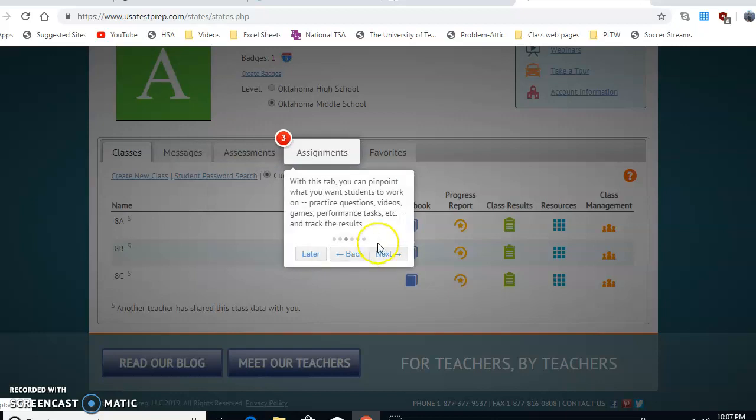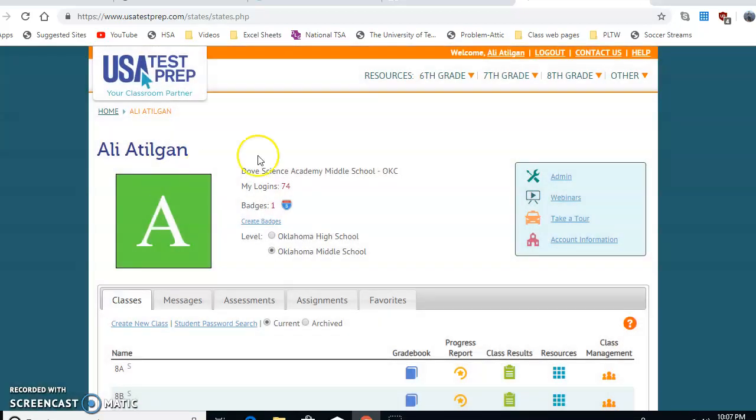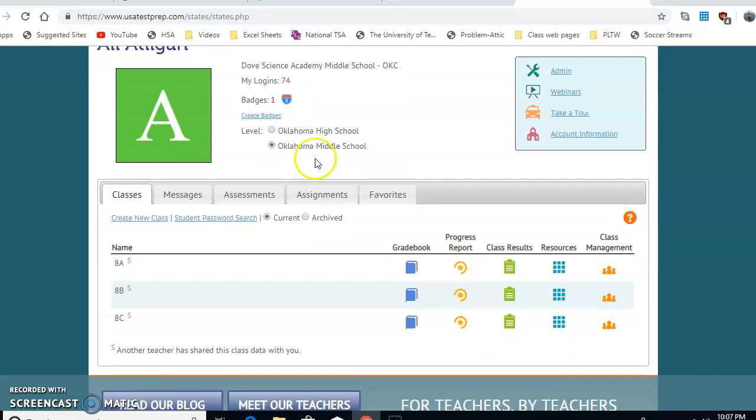It will show which icon is for what. It will give you that information. If you click on any place on the screen, it will take you back to the home page, sorry. And down here, if you scroll down, you're going to have classes.